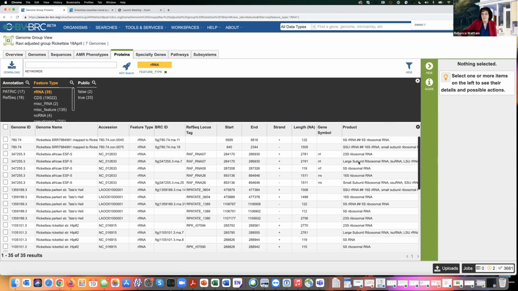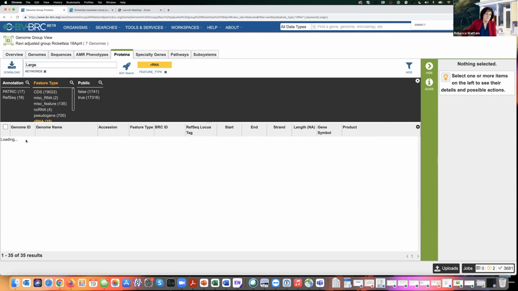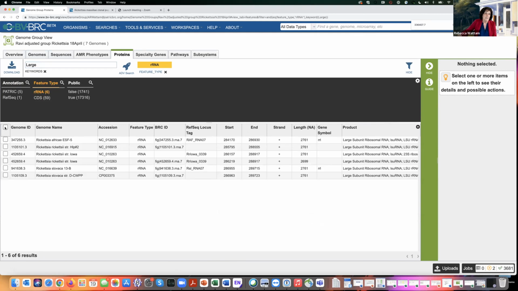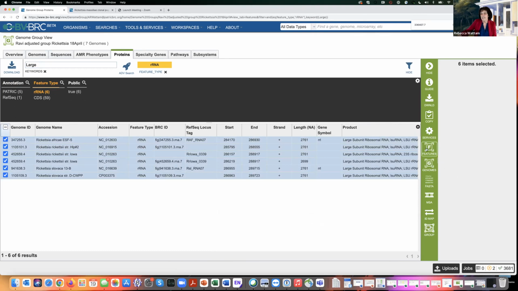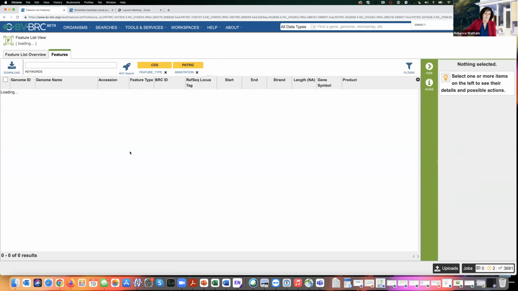We have different names for it than most people, but I'll just put in "large." Click on that. Click here. Come on. And then I would create a feature group of that. Let's see if I could do it directly from here. No, well, I could create an MSA from that, which also has a gene tree.